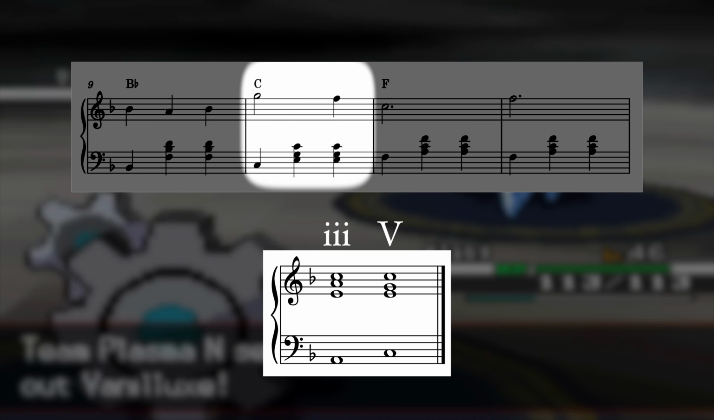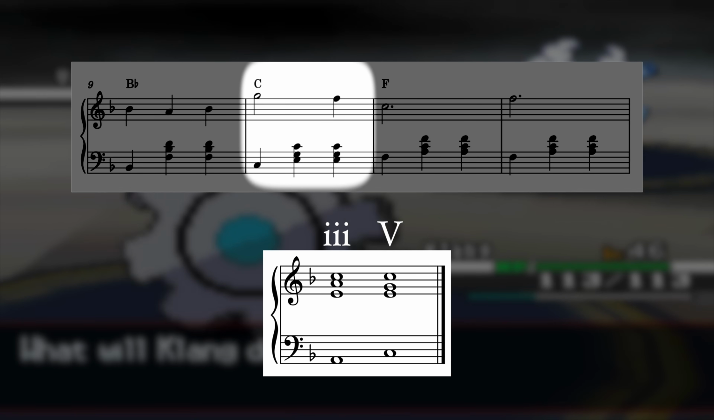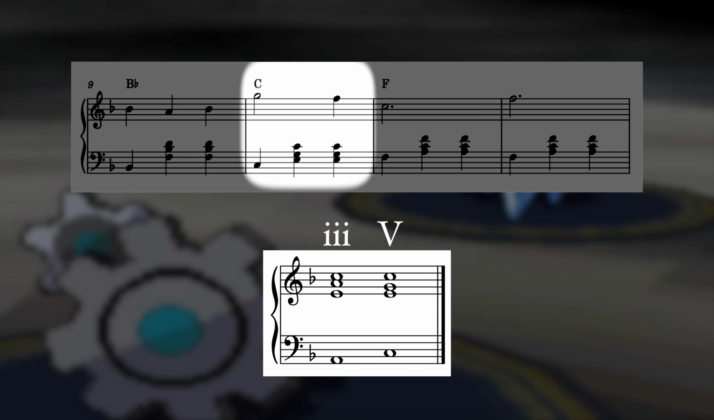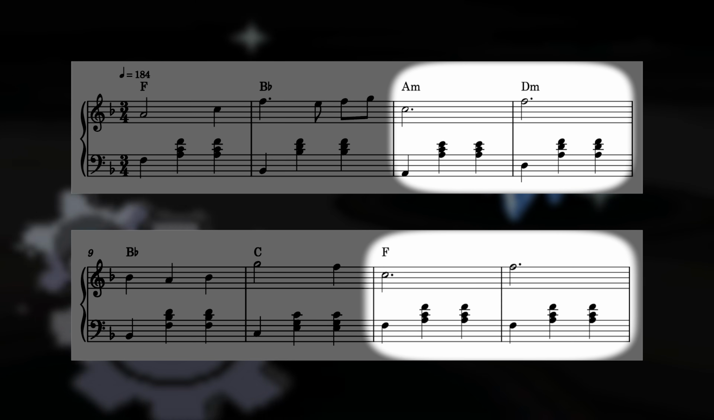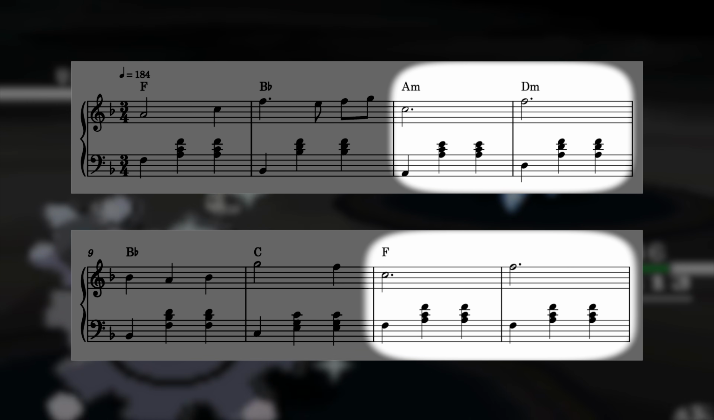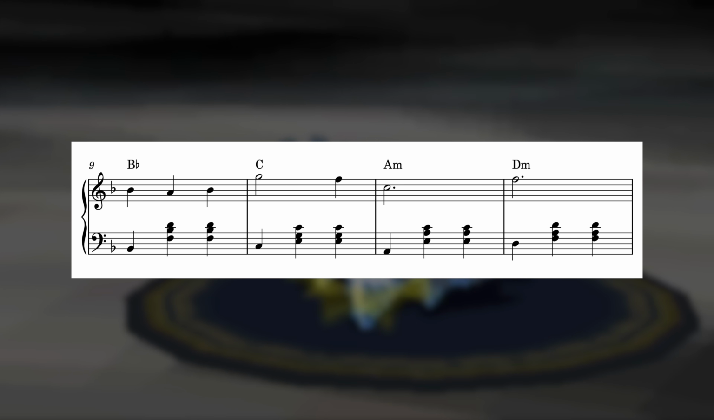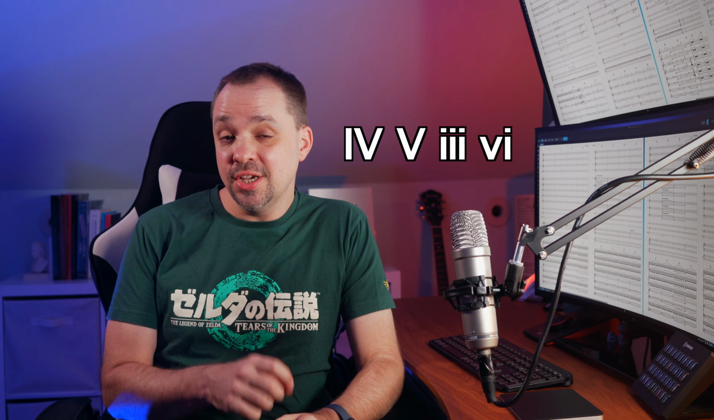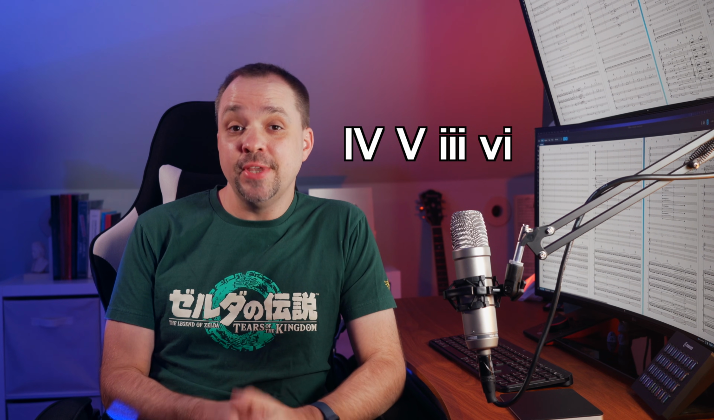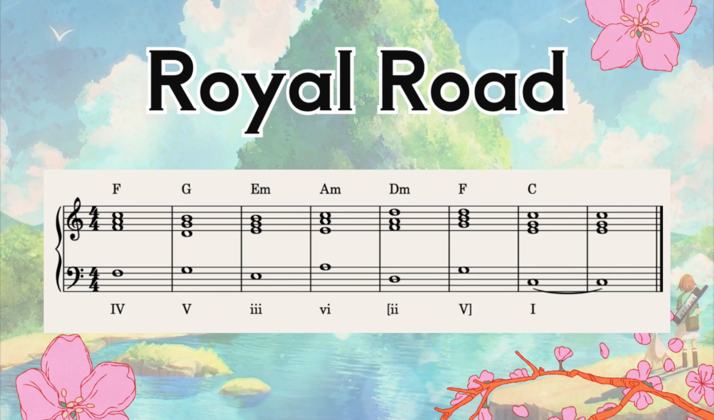Bar 10, we'll also keep the C, since that's the only dominant chord that works with that note G. Bars 11 and 12 give us the exact same situation that we had back in bars 3 and 4. Tonic function chords with C and then F in the melody. So let's do the same thing, and we'll go with A minor to D minor. This also gives us a 4-5-3-6 chord progression, which if you've taken the course I made with Gavin Leeper, you might recognize as the Royal Road progression.